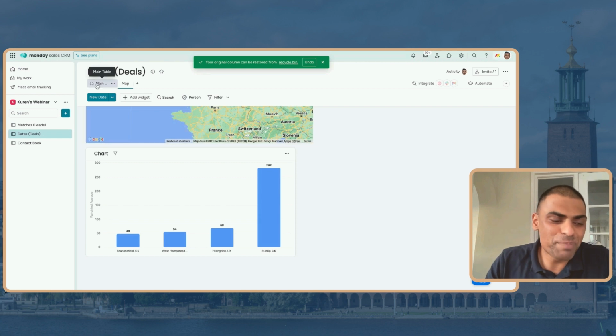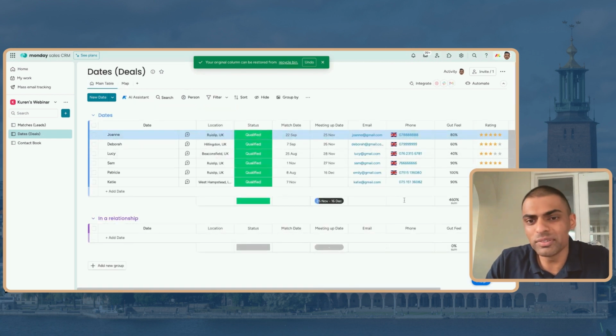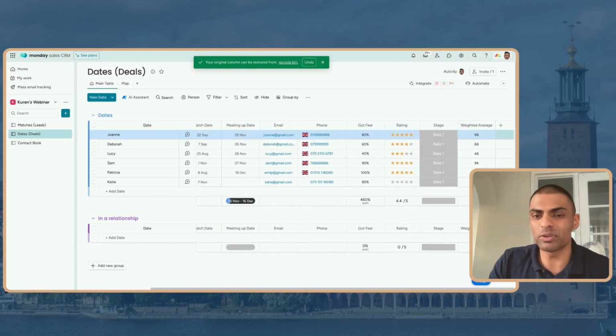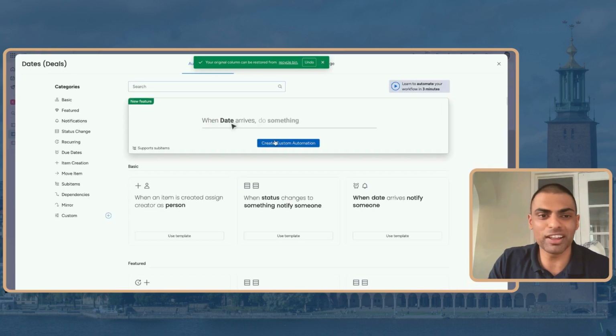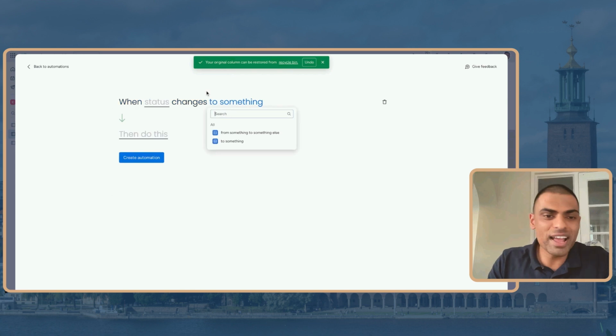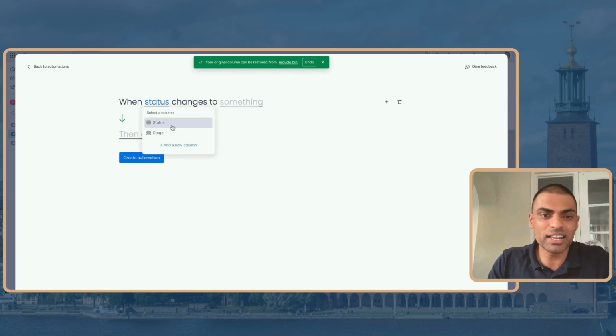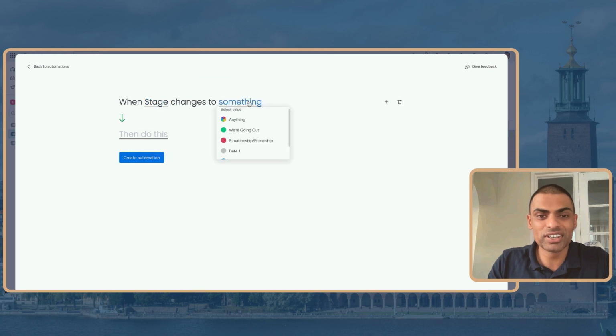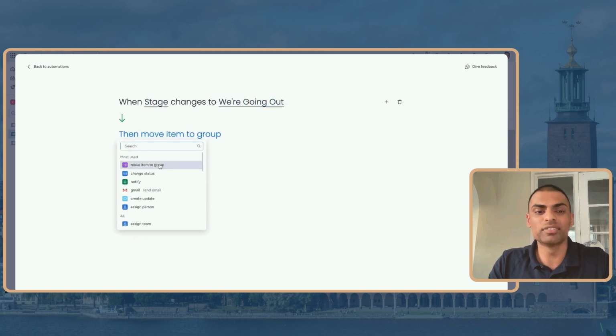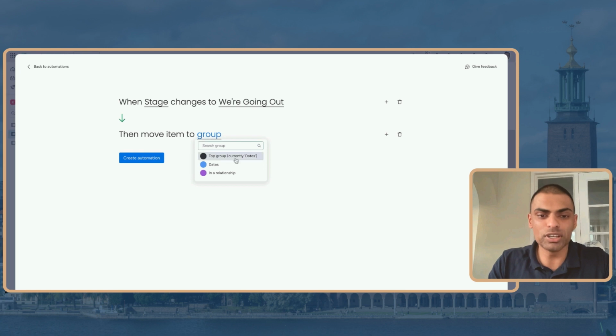I'm going to now go back as well. And again, we can follow this same process over and over again when it comes down to automations. I could say, let's build out an automation, and I could say something like, when status changes to something, then do something else. So let's say the stage changes to we're going out, then we could move that item to in a relationship.